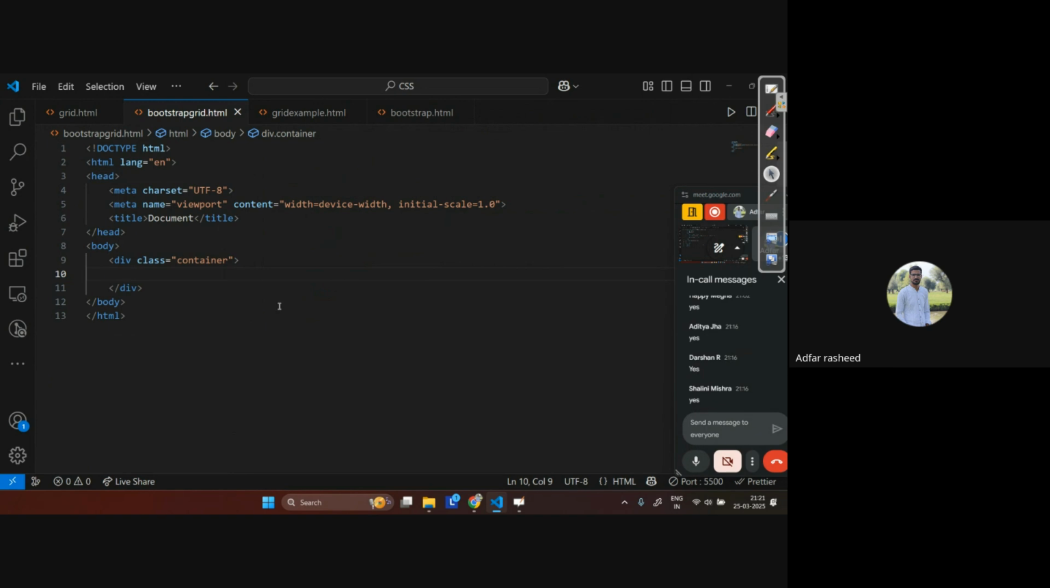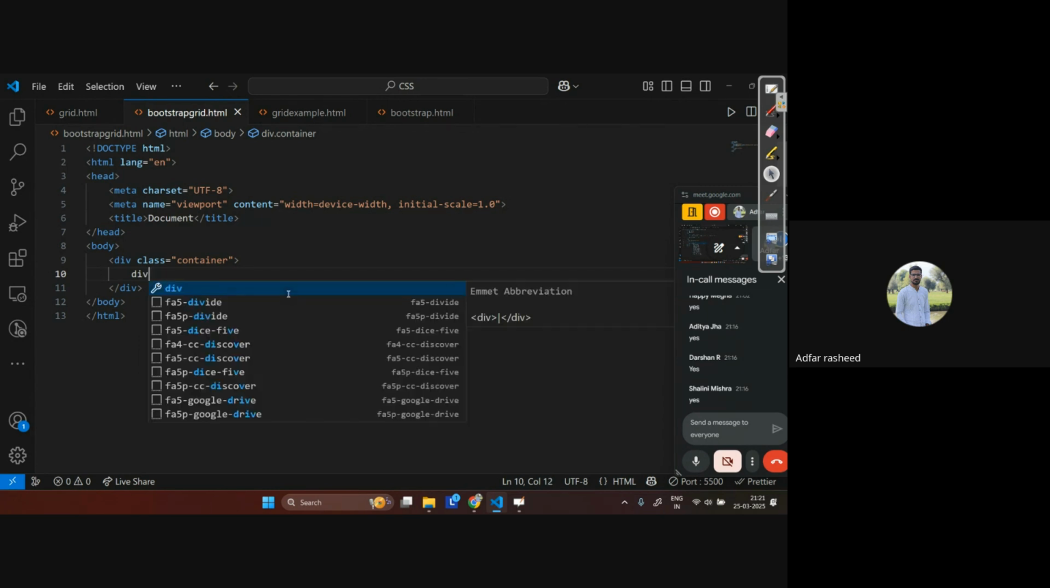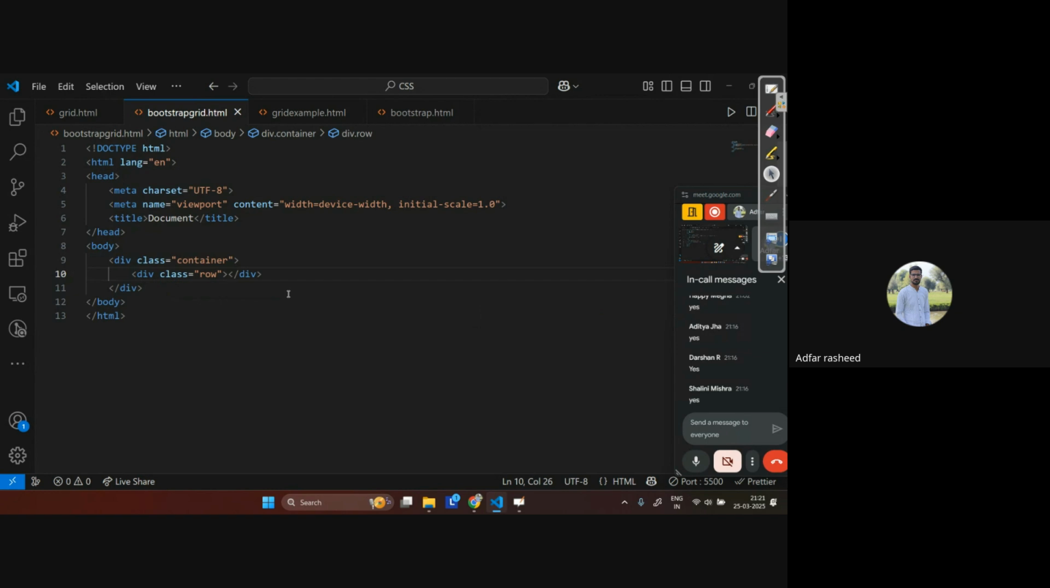After that, in this particular grid, I have to define rows. How many rows do I have? For that, I will create a div and give it the row class like this. When we talk about a row, we have to define how many columns this row contains, yes or no? So this is my main container, which is the main parent.